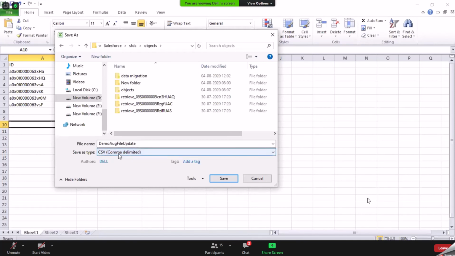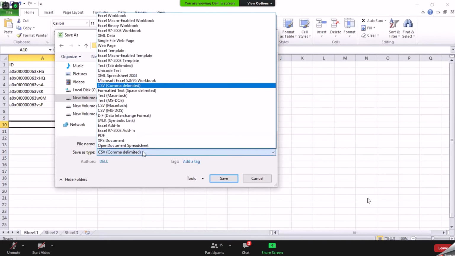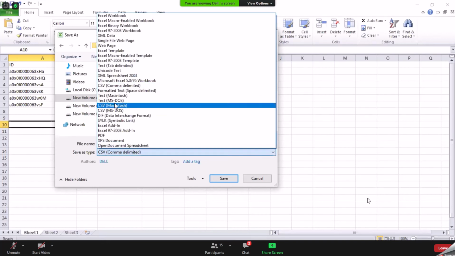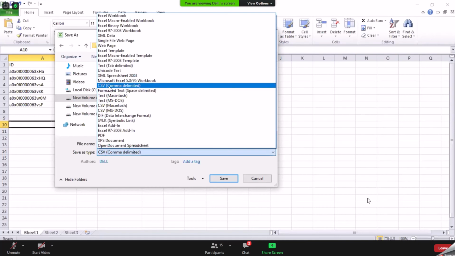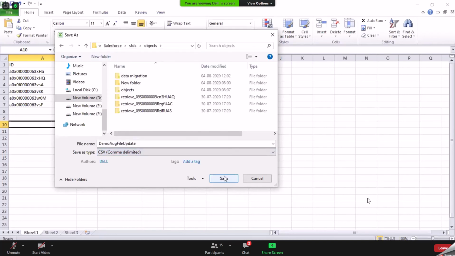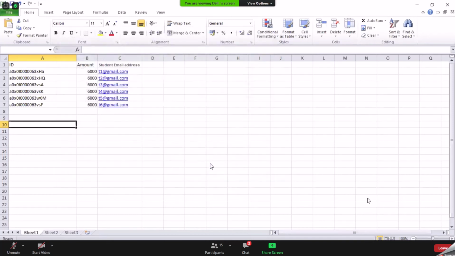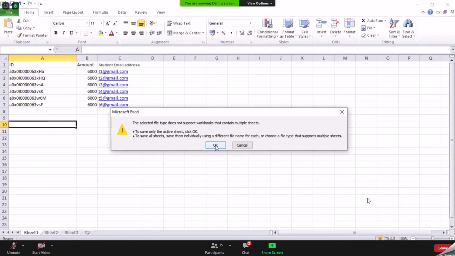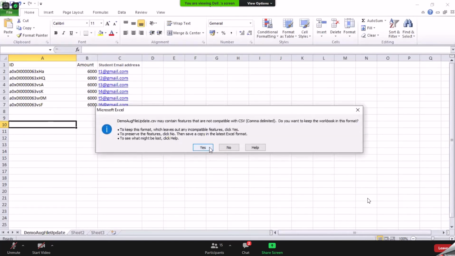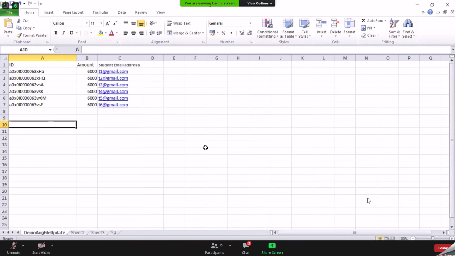How can you do that? Once you are seeing this screen, always select the save as type as CSV, which is nothing but comma delimited. Select this value, and then click on Save. I'm making use of this folder to save this information, and I'll click on Save. I'll click on any prompts that come up. That is what I'm doing here.